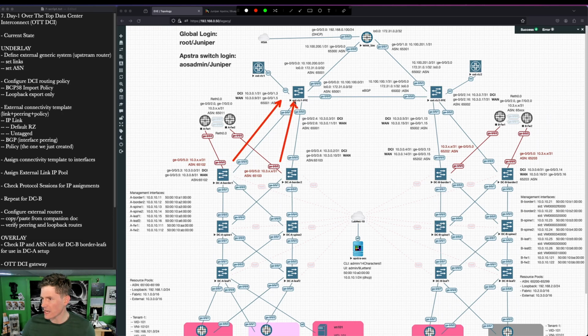Here, we advertise our loopbacks. Those are learned over here. We get our loopback reachability. That's the underlay. And then the overlay is peering directly between those loopbacks. We're not going to create a mesh. We're just going to take DCA border 1 and pair it with DCB border 1, and DCA border 2 to DCB border 2. Let's get cracking on that underlay.